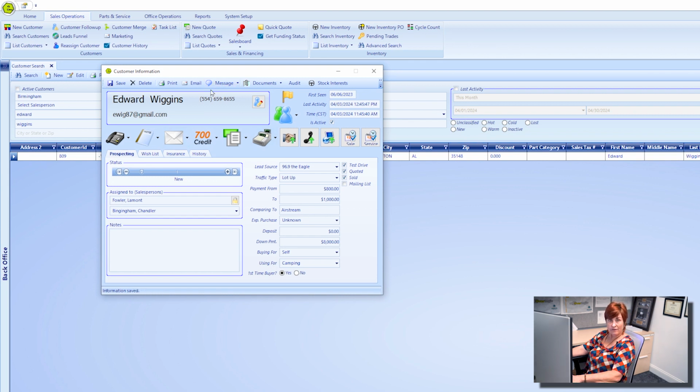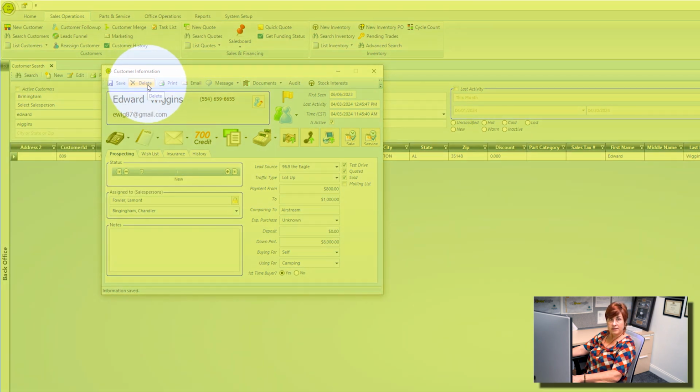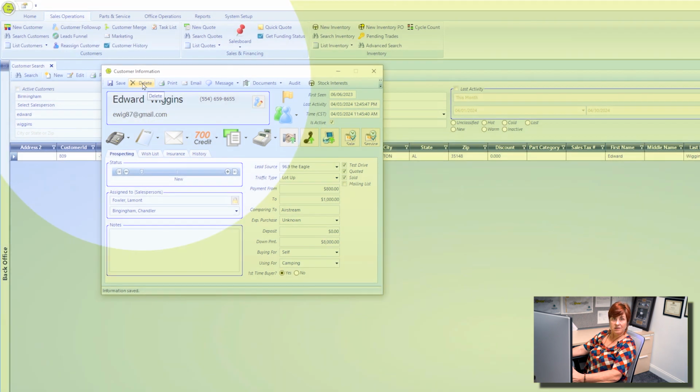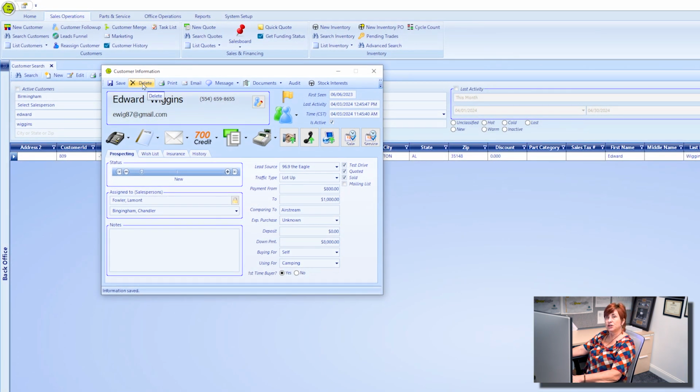All right, you also have the option to delete a customer, and that is the option that's here on your toolbar. I suggest not deleting customers. Instead, you may want to consider merging customers if you have multiple entries for the same individual. So I encourage you to view the article on merging customers if you have multiple entries for one individual.